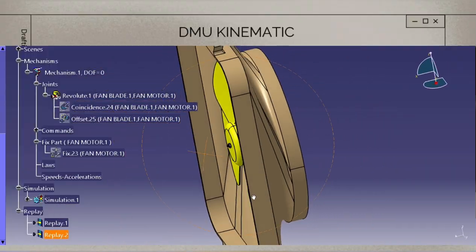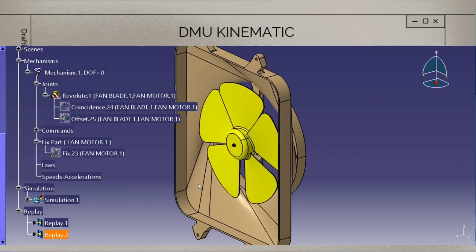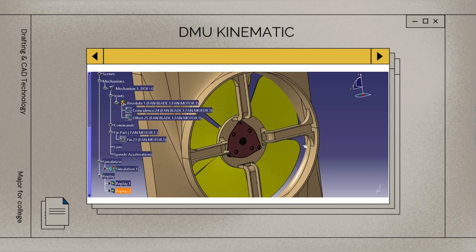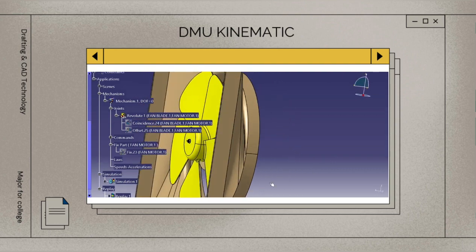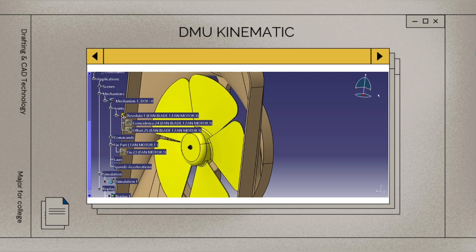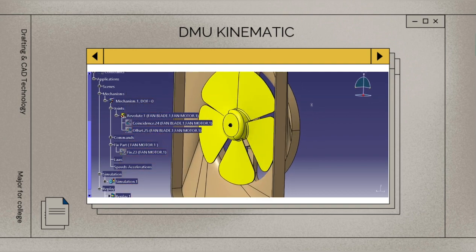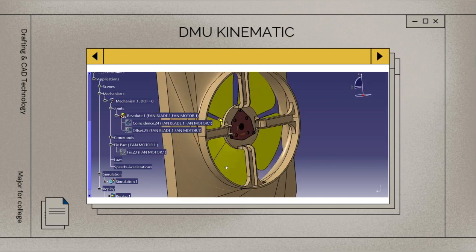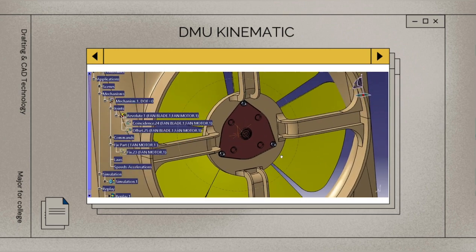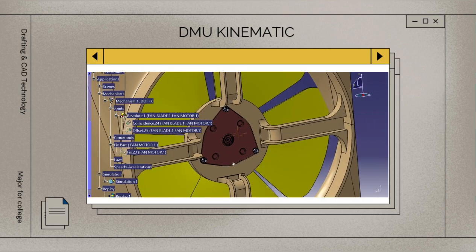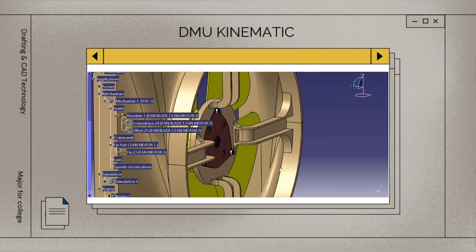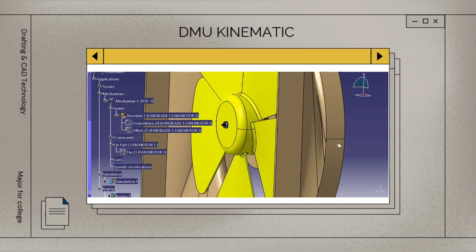So here is the look of our products, okay, which is the proof that we have done the kinematics using the revolute joint command. All right. So in this setup, in the dialog box, we set the coincidence for the fan blade and fan motor. Okay, and also the plane. We set the fan motor and the fan blade because they are attached together.